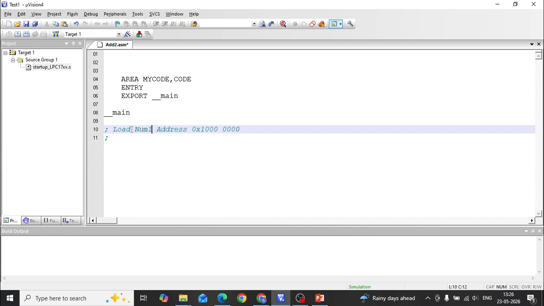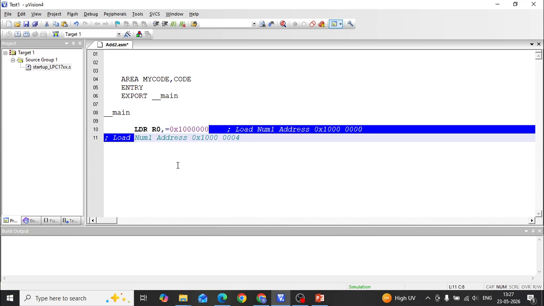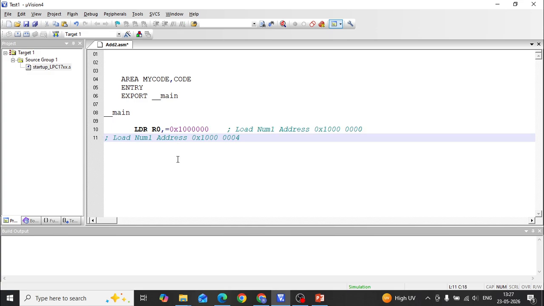So LDR R0, =num1 address. This instruction, LDR, stands for load. The address, whatever you're mentioning here, will be loaded to the R0 register. That's what I have indicated in the previous slide. So first you load the source address, and then I need to, so this I will come back to later.